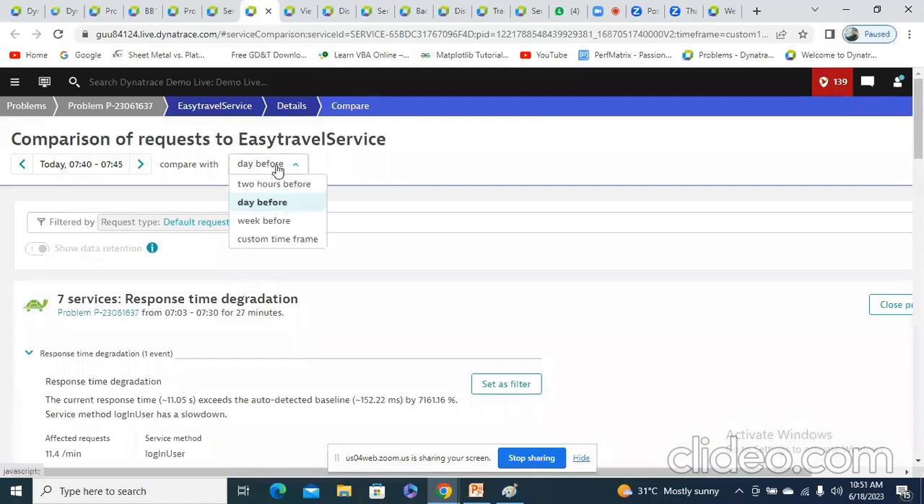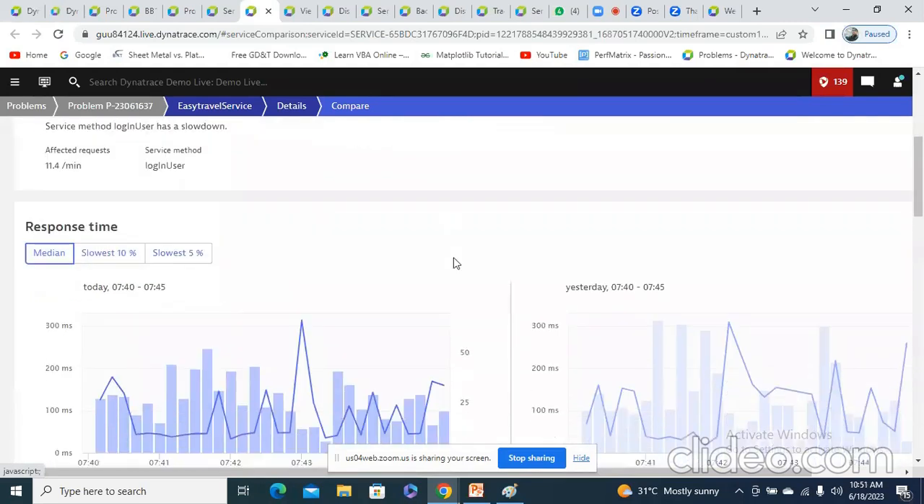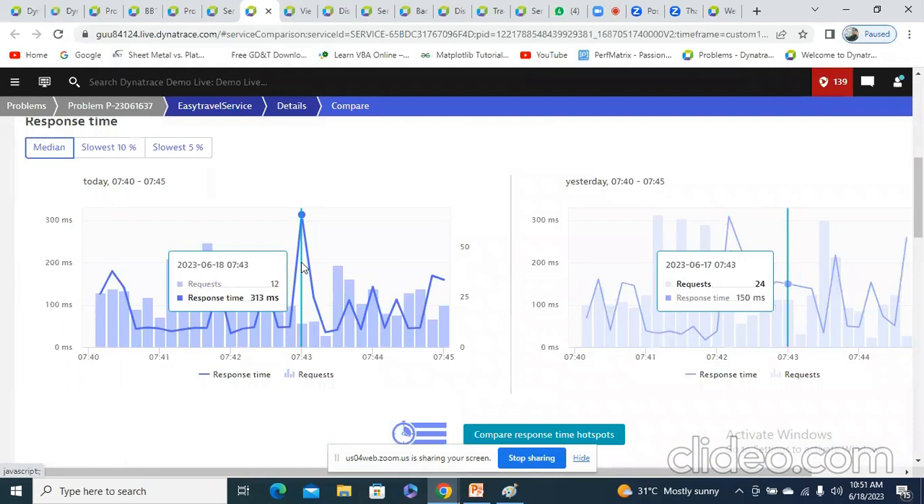See here, the time frame will be there. Compare with 2 hours before, a day before, like yesterday, or a week before, weekend. With the day before, I'm comparing. So you can see the graph here. This is the median graph. Yesterday it is taking 313 milliseconds. Now today at the same particular time, it is taking 150 milliseconds.